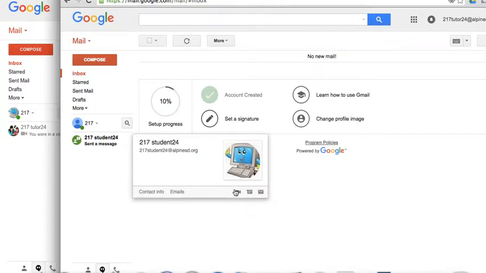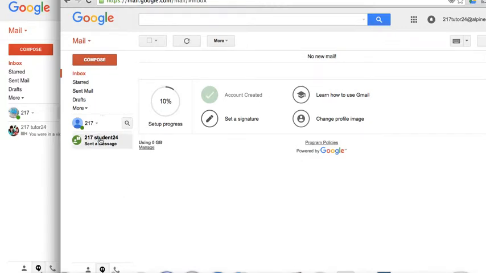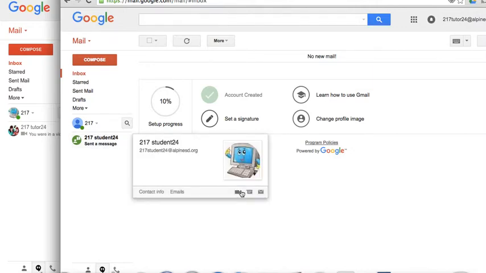You don't want them sending an email, you don't want them doing anything else, you want them simply to be able to use this to start that Google Hangout.